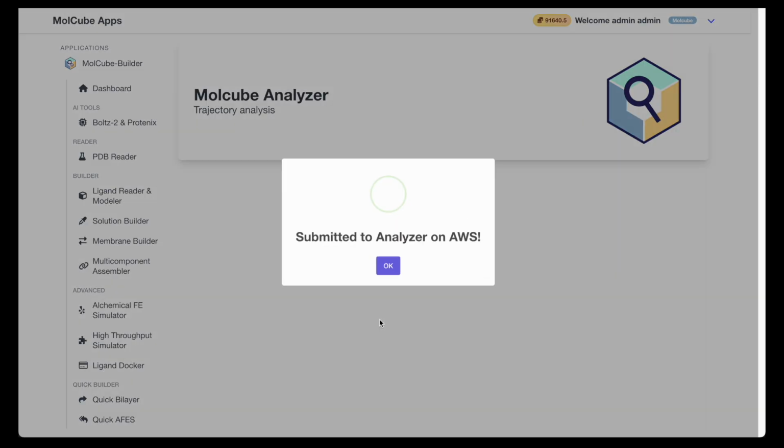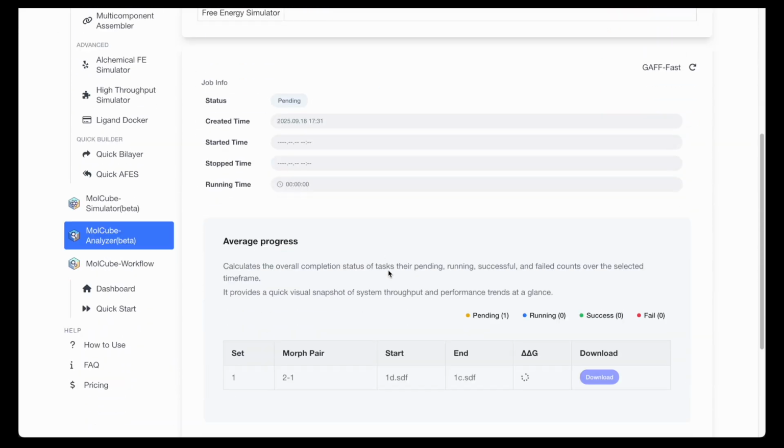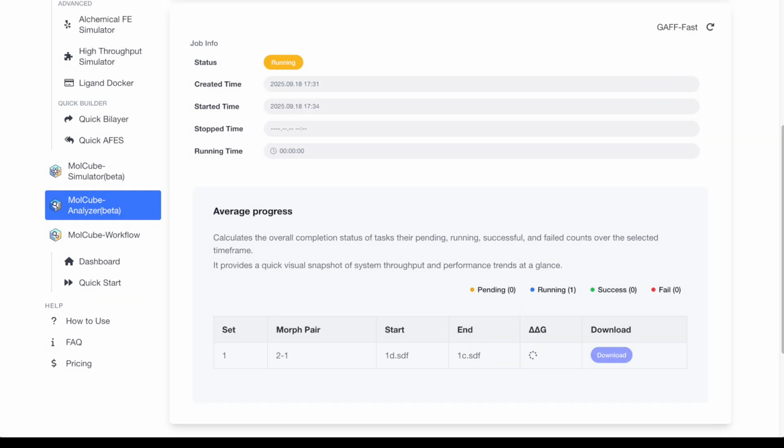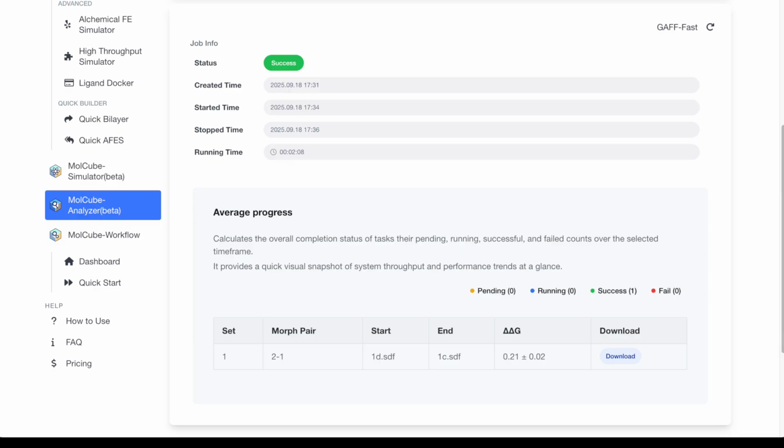Once the analysis begins, the status will change from pending to running, and you can track the progress of each morph set in real time. When the calculation is complete, the table will display the delta-delta-G or delta-G values, and you can click Download to retrieve the analysis results.